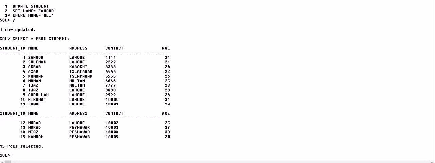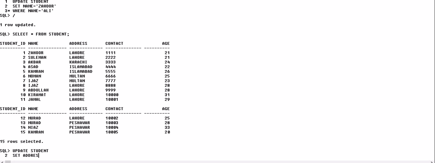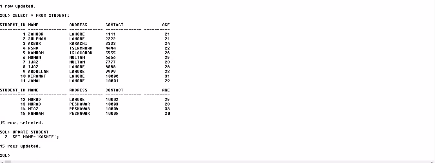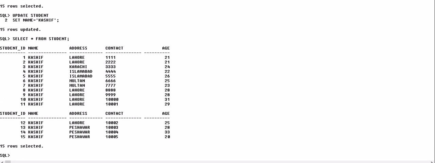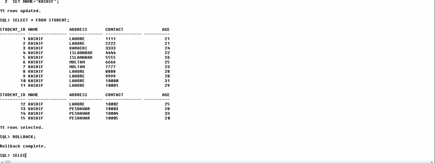If we write a query like update student set name is equal to Kashif, what will happen if you don't write the where? This will update all the rows. If we don't write the where condition, it will update all the rows. Let's check the results. Select star from student. So all the names are now Kashif. So we roll back again. Select star from student.